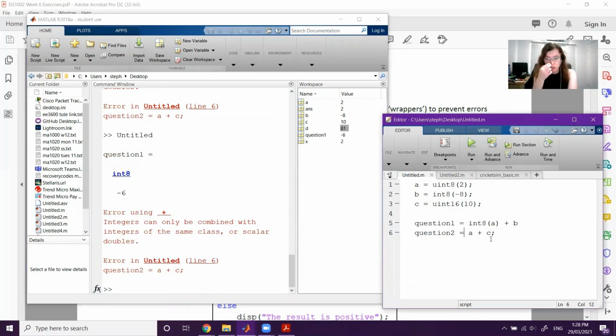Now for question 2, we actually could convert either of these to the other, but I am going to convert this one to a uint16. The reason being that although this number is quite small, if it had been large, so if it had been greater than 256, which is the maximum value a uint8 can hold, so uint8 can hold up to 255, if it had been greater than that, it would have clipped it.